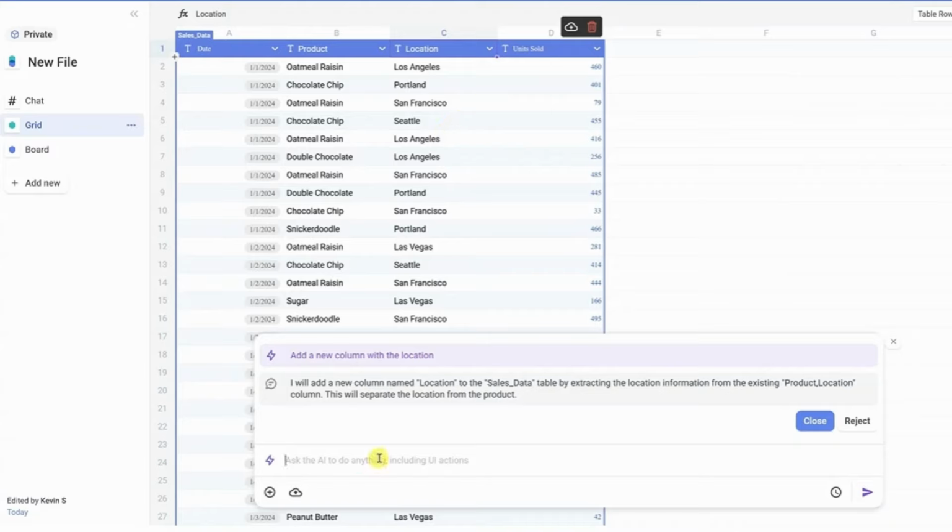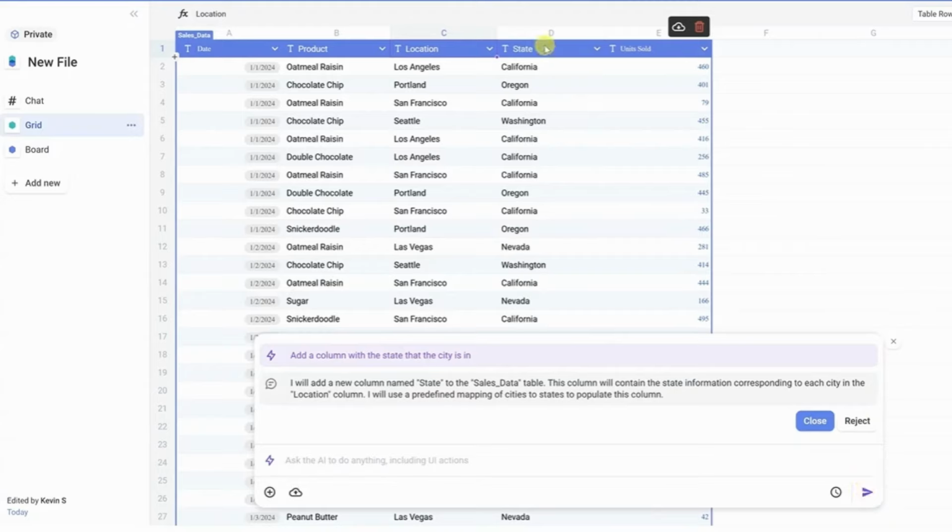But I now have AI as a secret weapon. Down below, let's see if maybe you can help me add a column with that. Type in a prompt: add a column with the state that the city is in. Let's send that up above. There's now a new column with the states for all of these different locations.